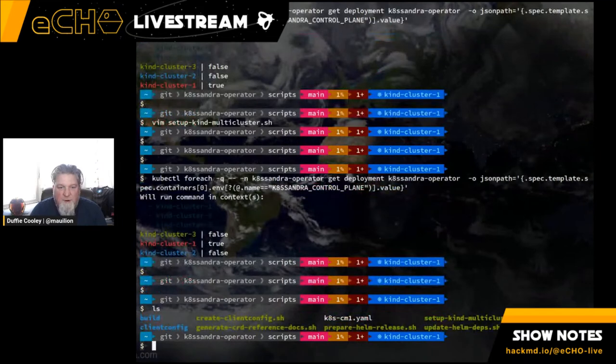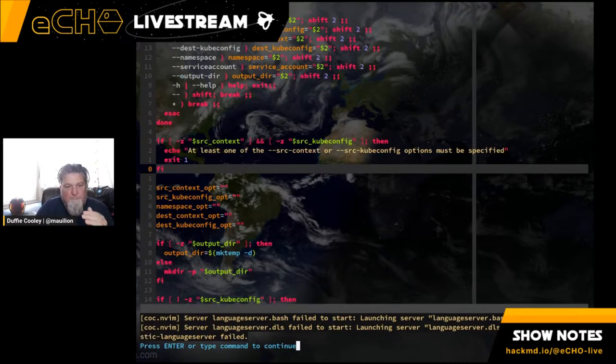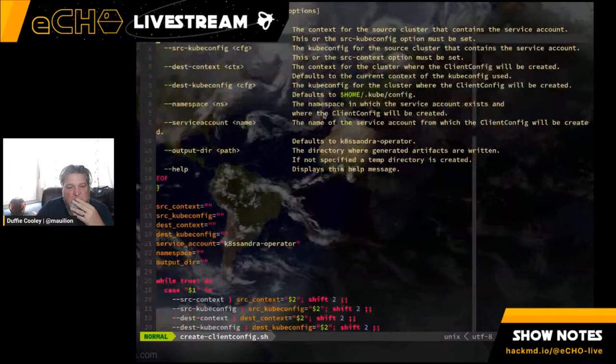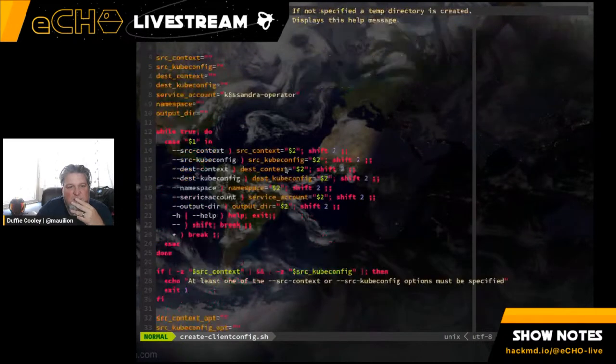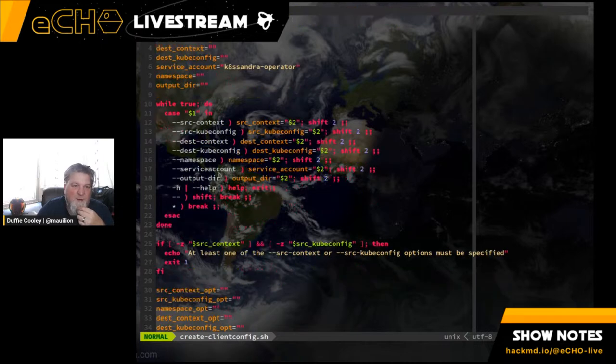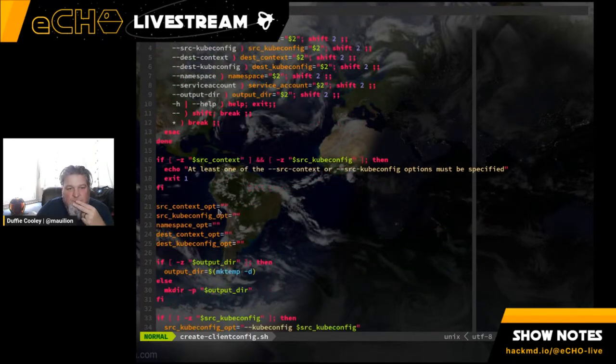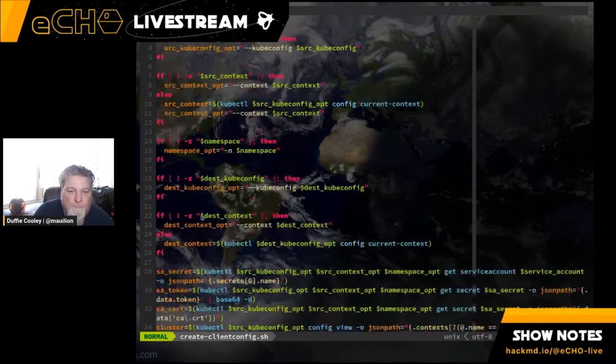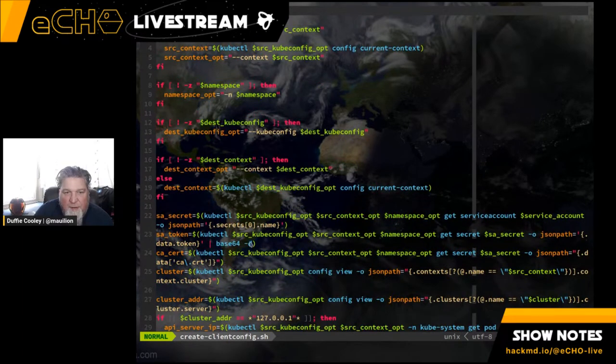And for that, they have another script that they've created, which is this guy here. Let's take a look at that real quick. What this is going to do is create a service account. It takes a bunch of arguments: source context, source kubeconfig, destination context, destination kubeconfig, namespace, service account. It does a little munging of which context we're actually looking at. It creates an SA secret. It's actually pulling the secret out, creating the SA token. It looks at the SA token, the CA cert, and the cluster name.